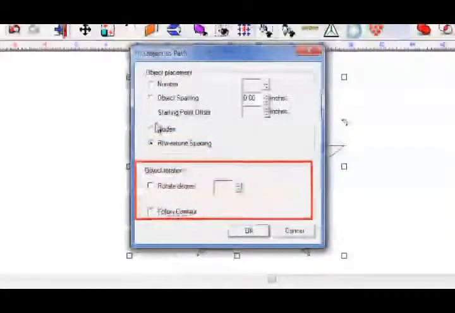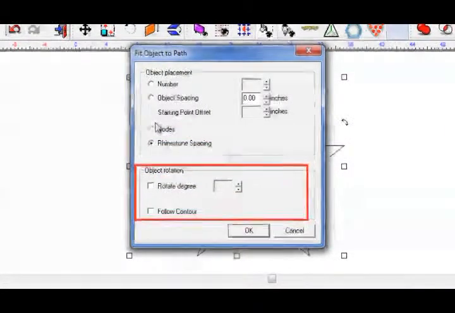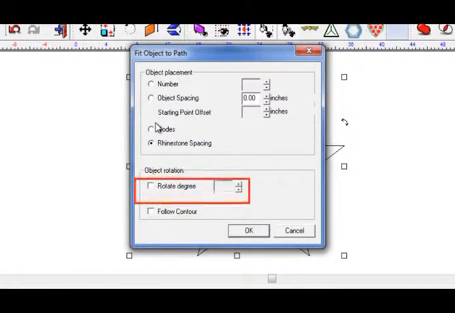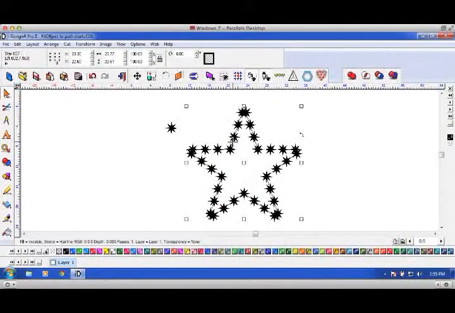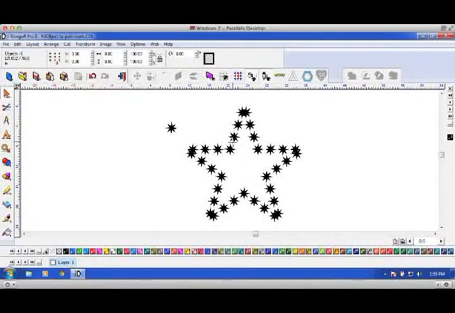The lower half of the window has two settings. One will rotate each object, and the other, Follow Contour, rotates each object to align itself to the direction of the path. In this case, we'll choose Number of Copies, set the number to 35, and click OK. The larger star can then be deleted, leaving the smaller stars in the pattern of the larger star.